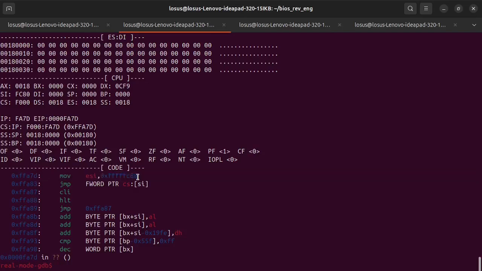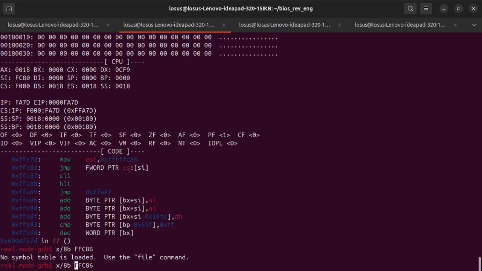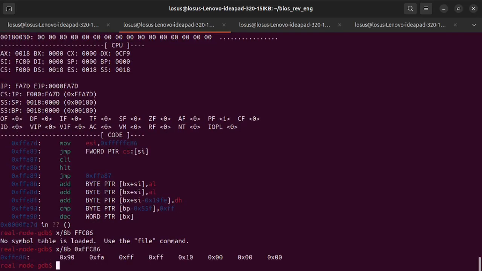So we are going to jump to an address. Which address, you might ask? Well, the address we will jump to is written in this address, 0xFFFFFC86. The syntax tells us that this is a pointer. If we examine the address 0xFFFFFC86, we would see the actual address we will jump to.